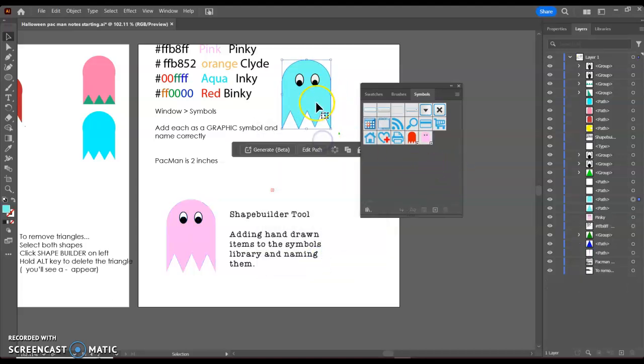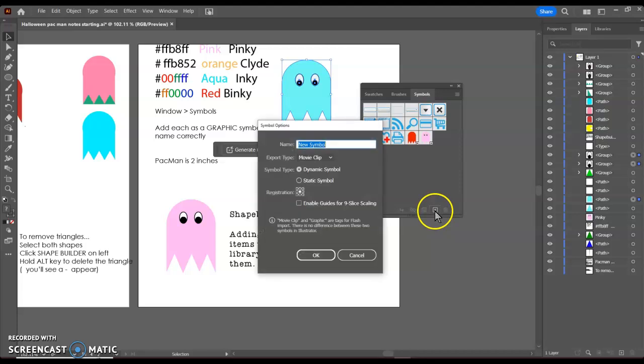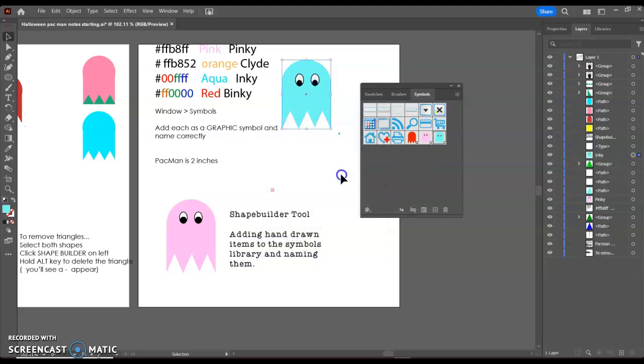So after I go and add these in here, I can go into the symbols library, click the plus sign, and add all of these in. This is Inky. Again, change it from a movie clip to a graphic and click OK. So that's a review on how to use the Shape Builder tool as well as using the symbol library.